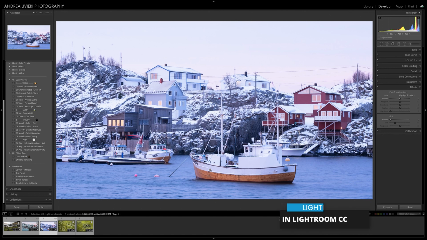If you also use the cloud-based Lightroom CC, you can import the presets you created in Lightroom Classic and sync them with other devices like the iPhone or iPad. Let's say you have already exported in a folder a bunch of presets you want to import in Lightroom CC.